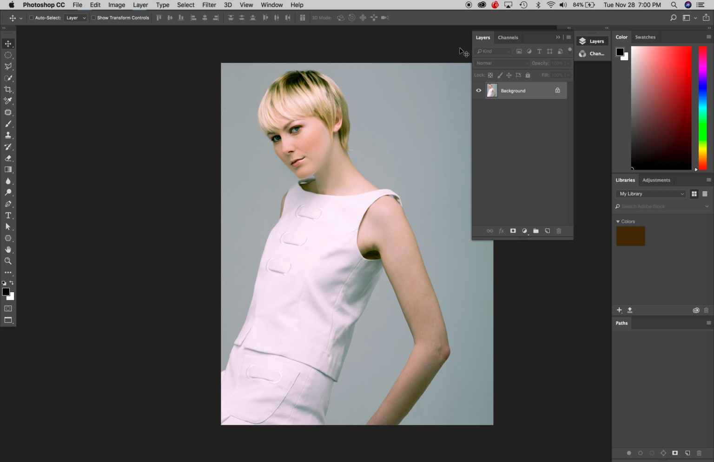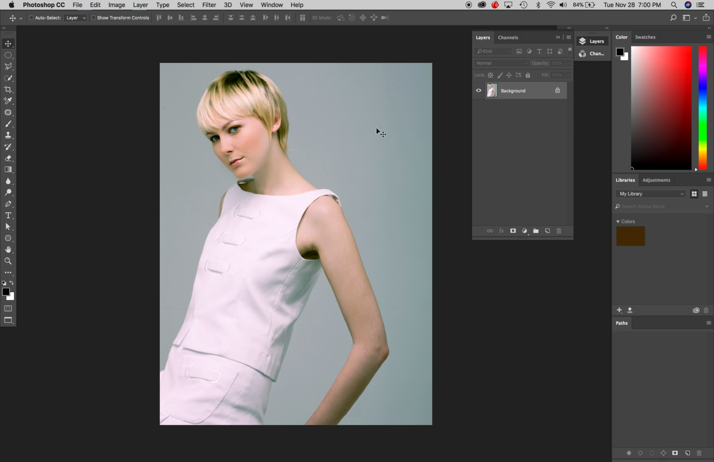Alright, in this video we're going to talk about color correcting by the numbers. What this means is we're going to use our information palette to take a look at the data in the image and use it as a means to color correct the image. So the first thing we need to do is analyze the image.